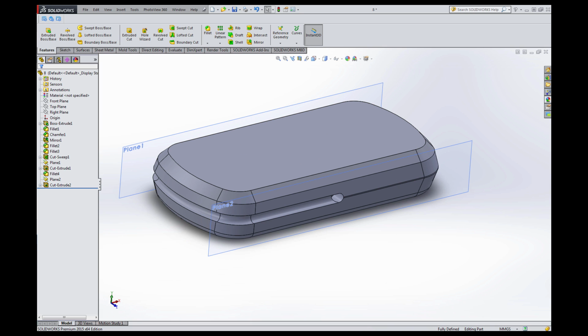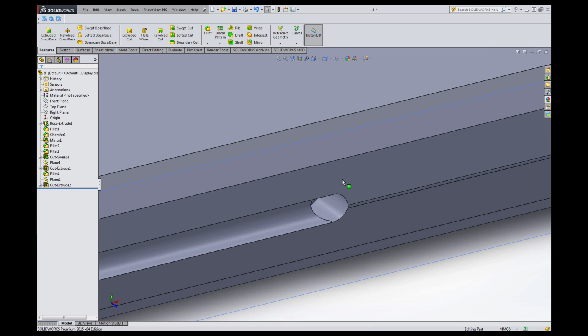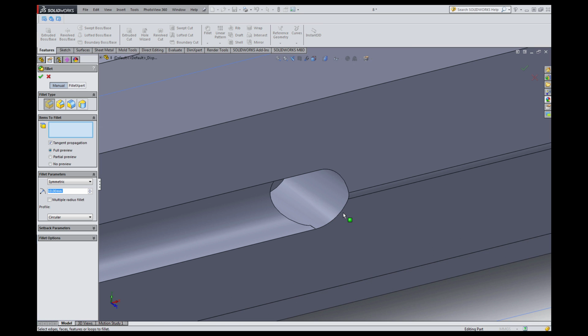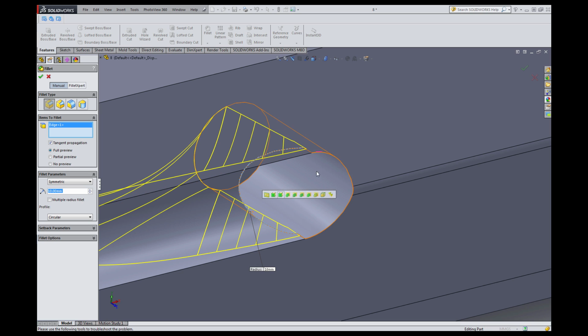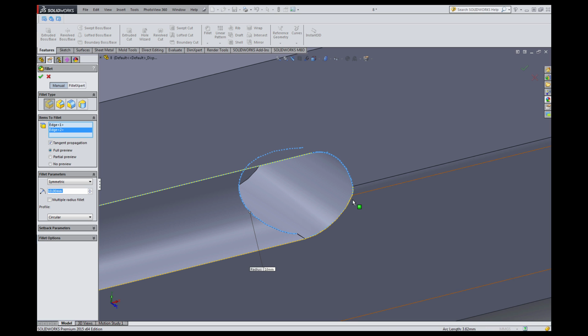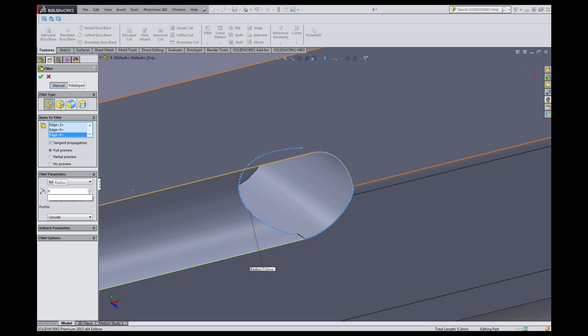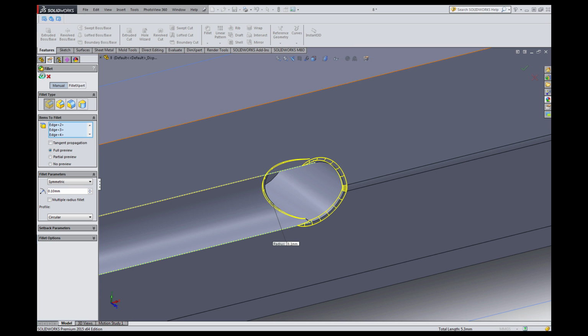Okay. Use the fillet option to round these edges. Okay, 1, 2, 3, and 4. But type here 0.1 millimeter and without this tangent propagation. Okay. Confirm.